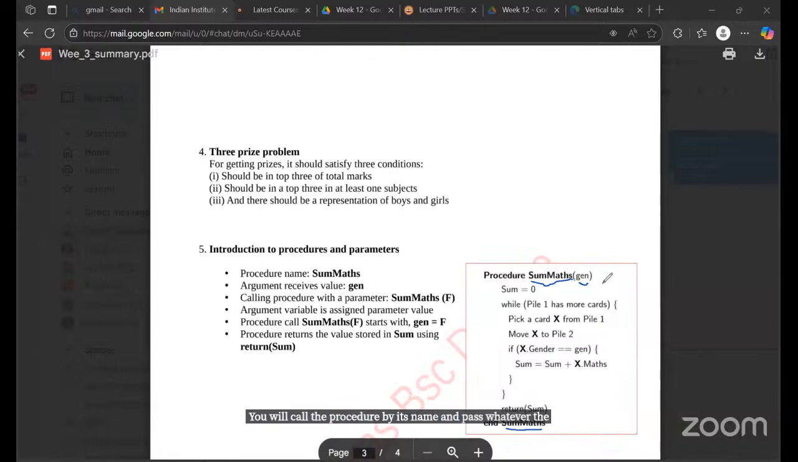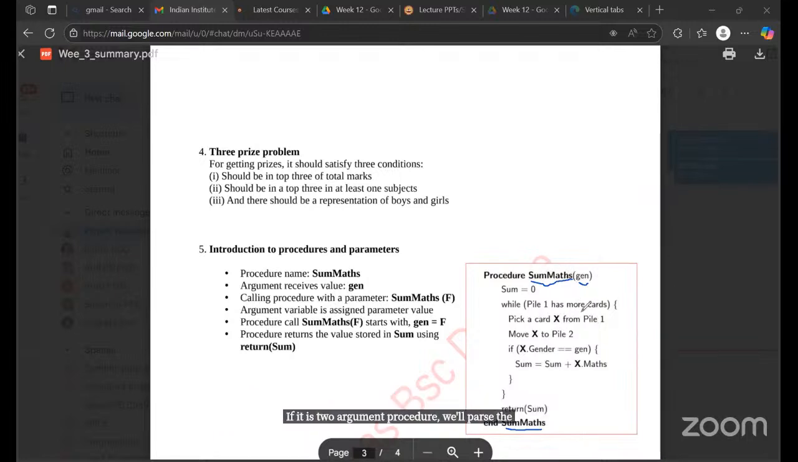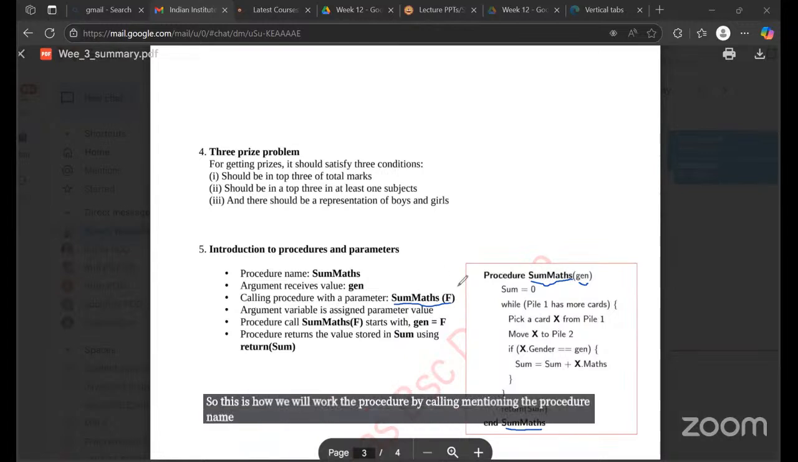If it is a one argument procedure, we pass one argument value. If it is a two argument procedure, we pass the values for the two arguments. So here, sum maths of f. Whatever value we pass will be assigned to the variable gen. So gen will be assigned f when we invoke the procedure by this line, sum maths of f. This is how we invoke a procedure, by mentioning the procedure name followed by the arguments.